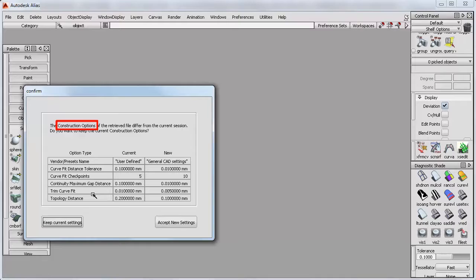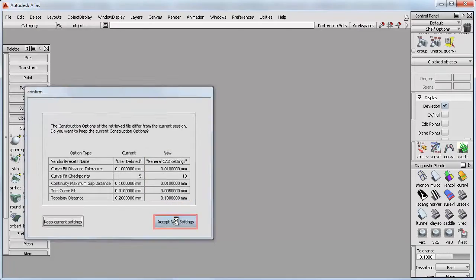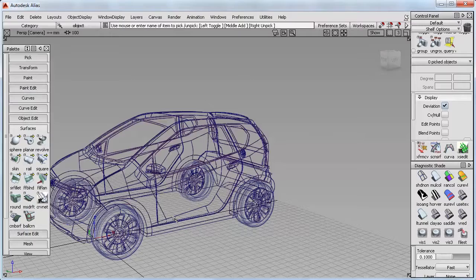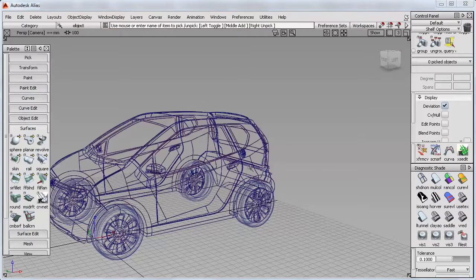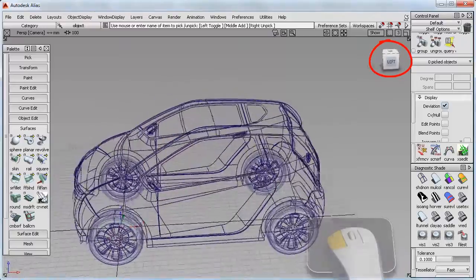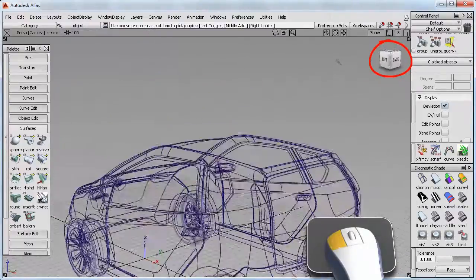And we don't need to look at these in detail yet, just accept the new settings that come with the new model you're opening. And then we can see Sam's design concept model. Now up here on the top right we've got the standard Autodesk View Cube, and I just need to click and drag on it to tumble the model.